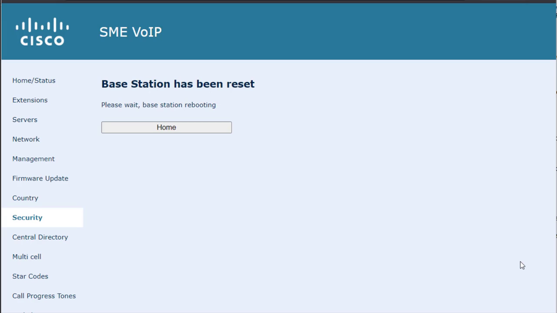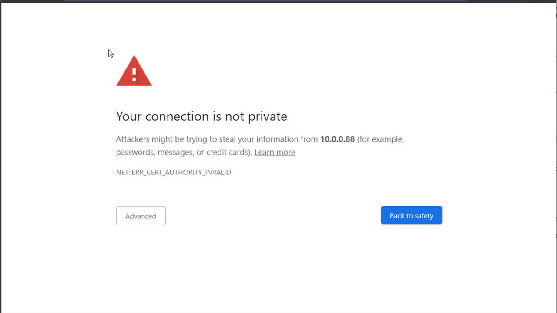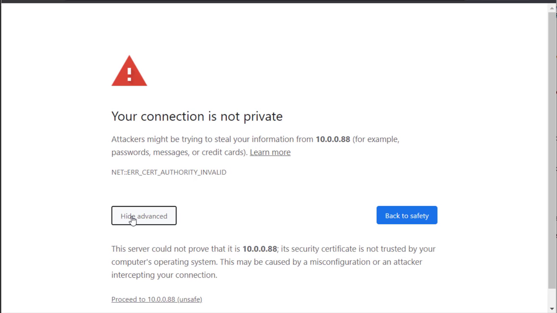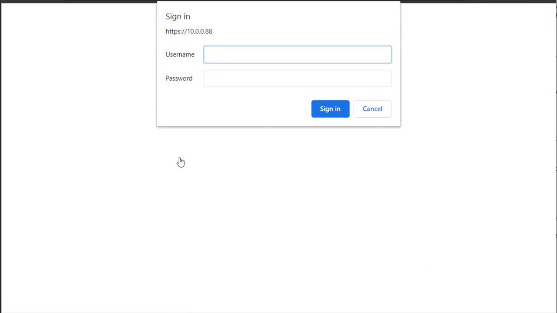So you will know that it is successful when you can no longer reach it over HTTP and you have to use HTTPS. So that means that it's actually locked down and secured. So you can see now that I have entered HTTPS and then the IP address of the base station, and I get this message, which is basically that I need to go to HTTPS. So then I get this pop-up. And if I try to do admin, it's not going to work, right?